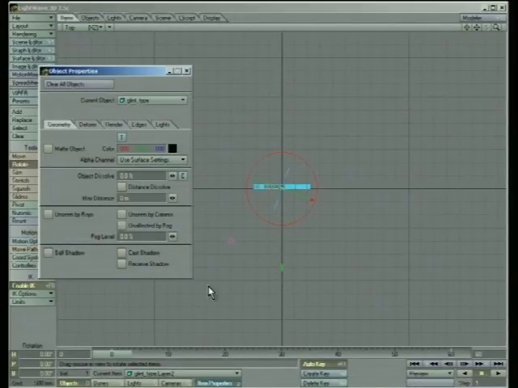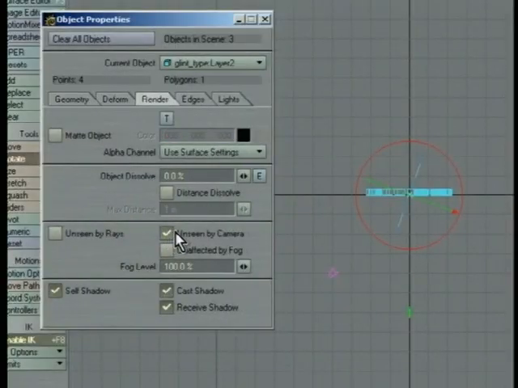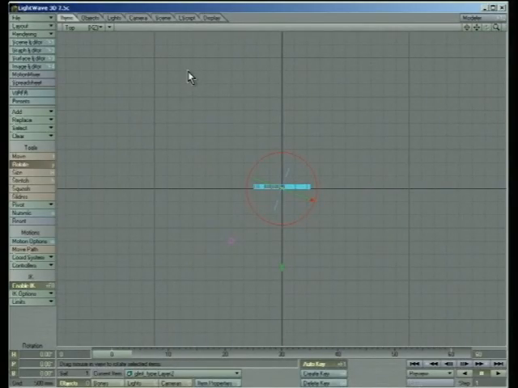Now, since this object, you don't really want to see it except as a reflection, you want to make sure that you change a few things under the object properties. You want to make sure you turn on unseen by camera, and you want to turn off all of the shadowing options here. That way it's not going to cast a shadow on the thing, it's not going to show up as, what is that plate flying around? You're just going to see it reflected.